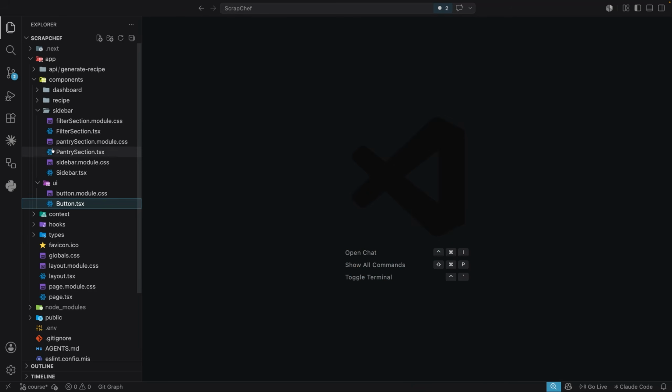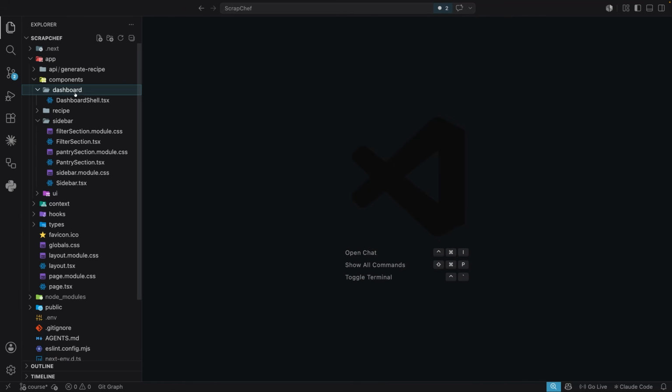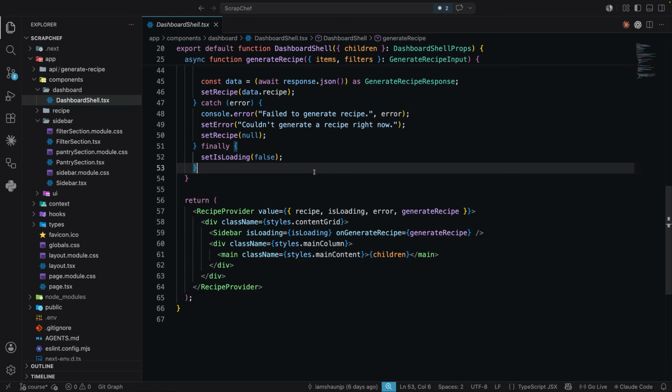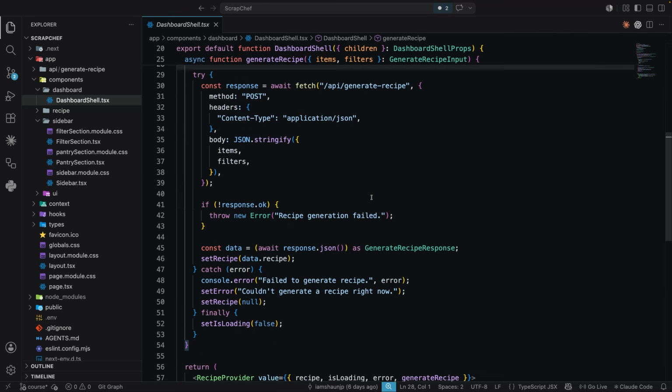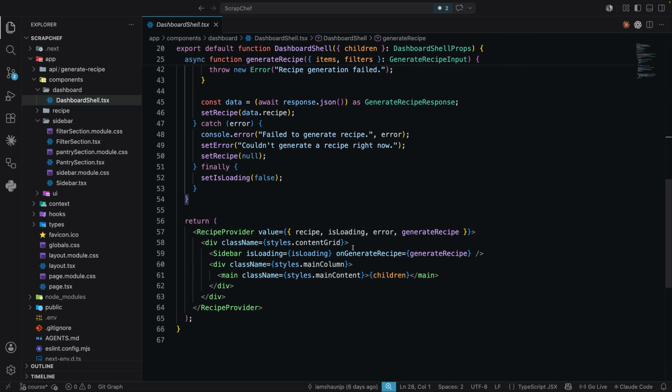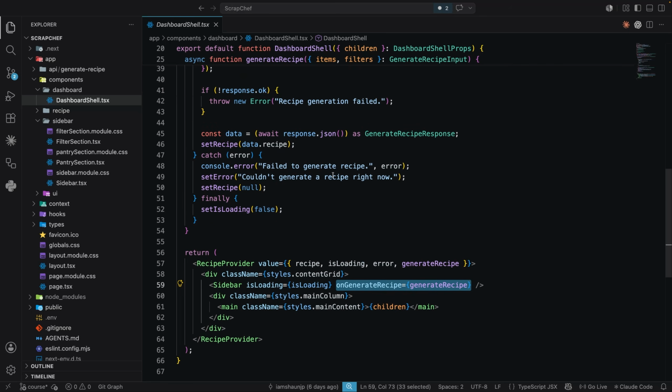Now, if we quickly go back to the dashboard shell component, we should see in here that we create a function called generate recipe. And this function gets passed into the sidebar component as a prop, so that when we click on the generate recipe button in the sidebar, it's going to call this function and it passes the pantry items and the filters as arguments.